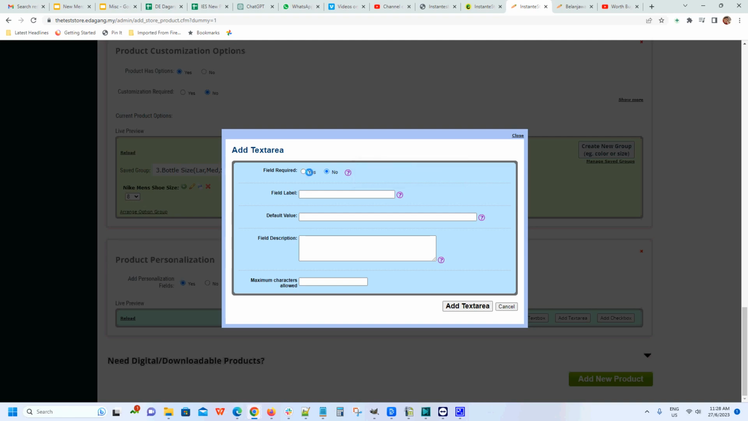We have some merchants who sell technical products, so they need to enter certain things, certain codes and all that. Then you want the field to be required. Otherwise, no. Say it's a gift card, so the customer can choose to enter or not. You don't want to make it mandatory, right? So, field label. You want to call it, let's say, a message card.